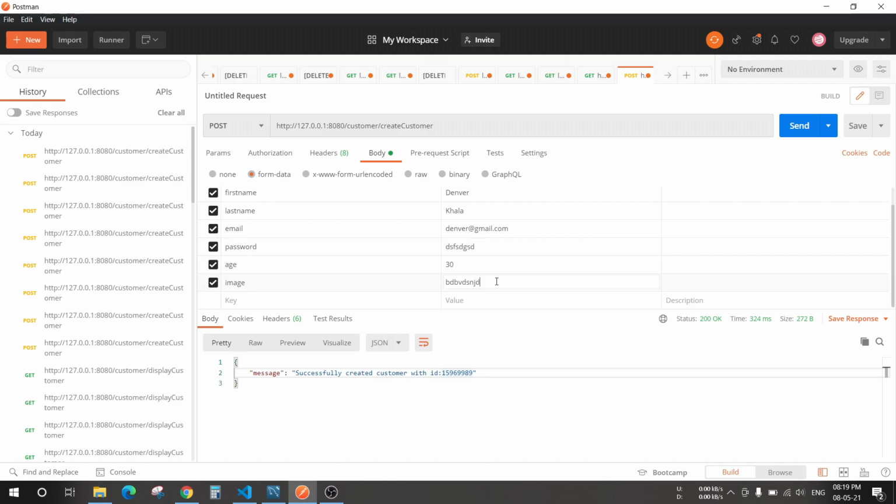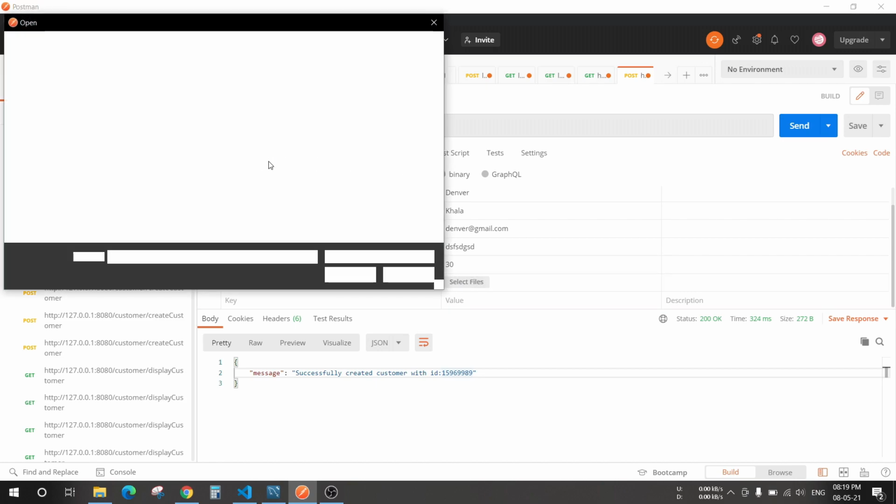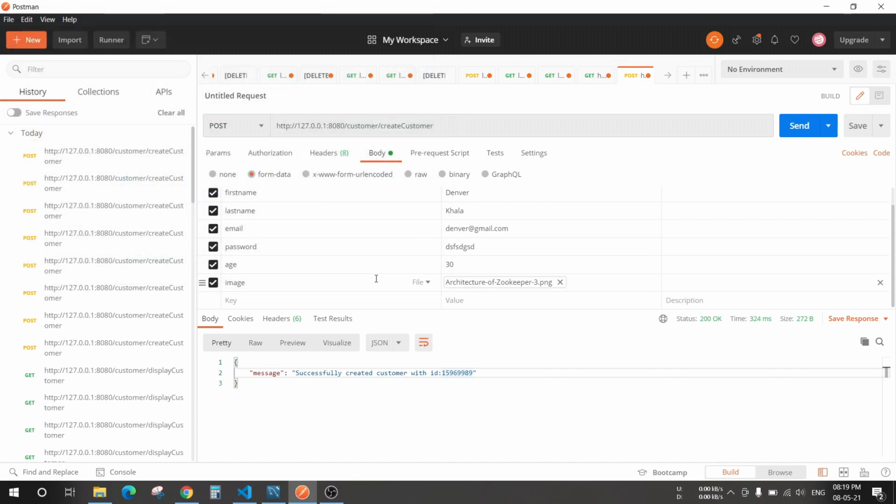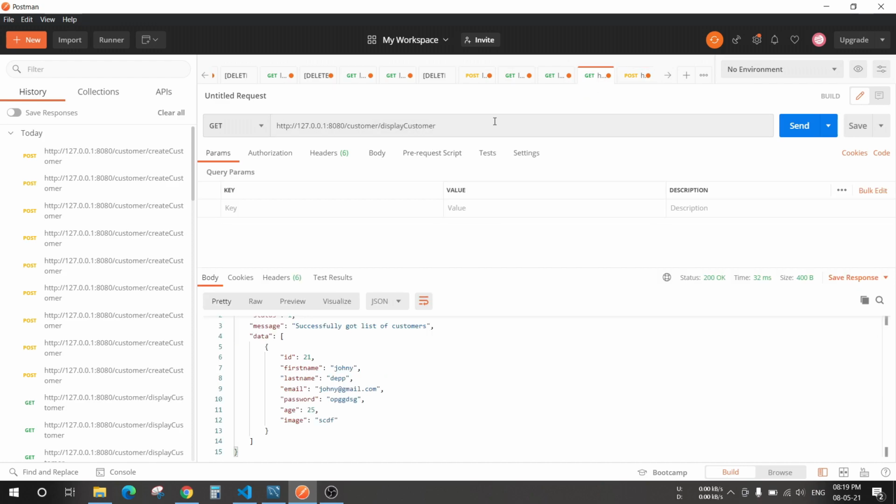Now here you need to select a file and go to whichever file you want to select, you just select it. I selected a file here. Now let's send it. Okay, so we have successfully created a customer with ID here. Now let's get the list of the customer by using this get API.